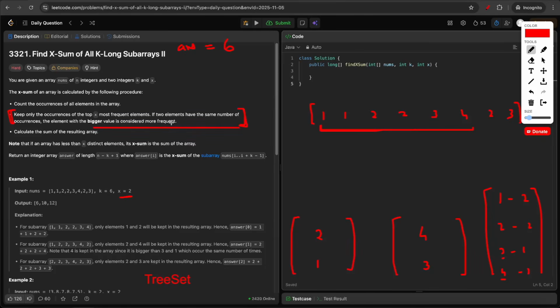And in the tree set, we can also use a custom comparator to sort the keys according to the logic we have here. We have to sort them based on the frequency, and if the frequency is equal, we have to sort them based on the bigger value.